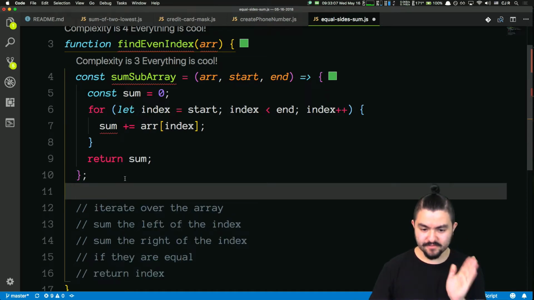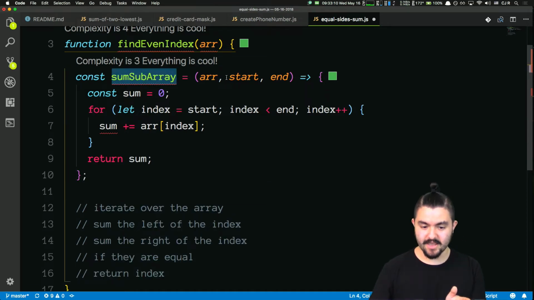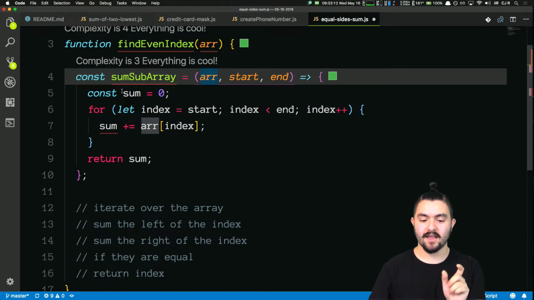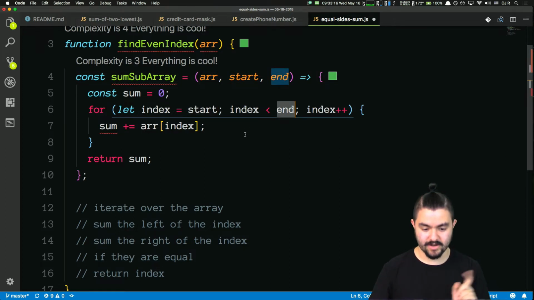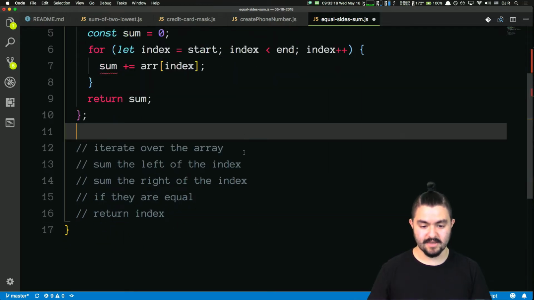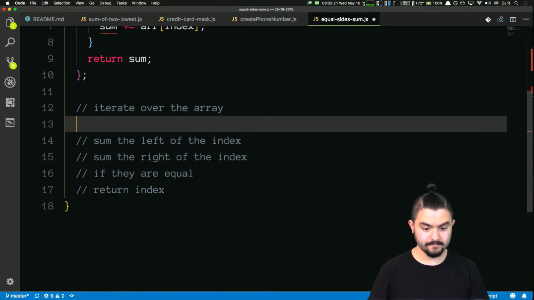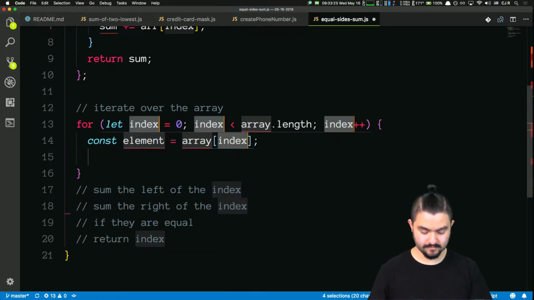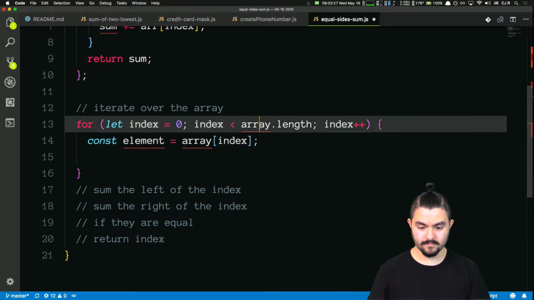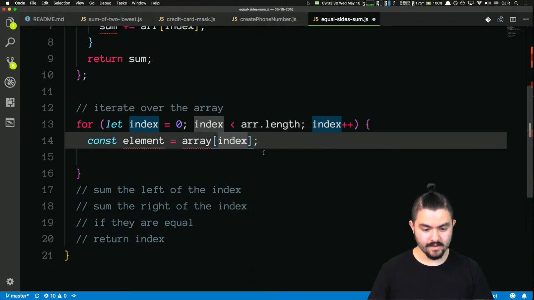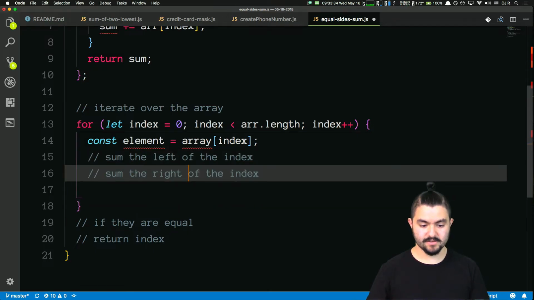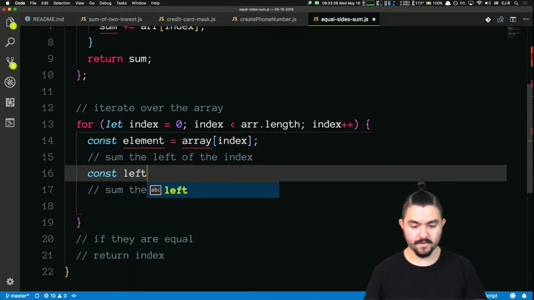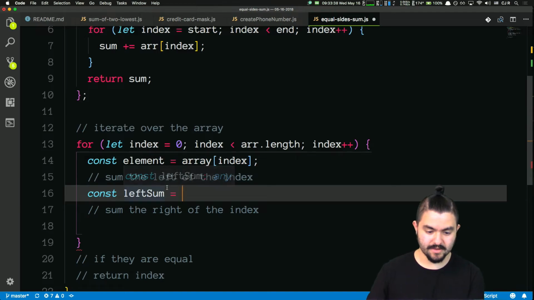So this function should take in an array and then just give us the sum from a specific index to another index. Great. So now let's iterate over the input array. So we'll do a for loop. Array.length. We're going to sum left of the index and sum right of the index. So let's say left sum is going to be, and we don't need the element.